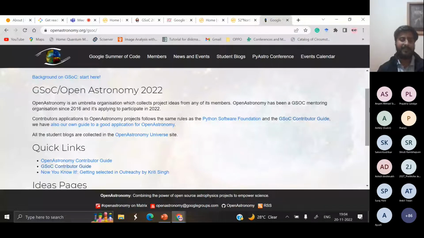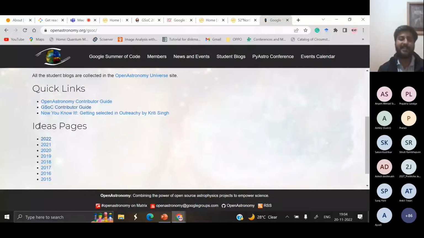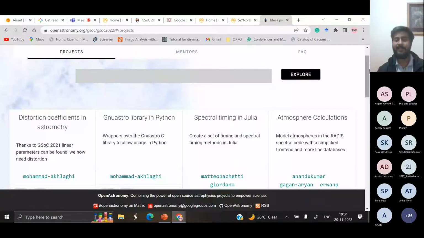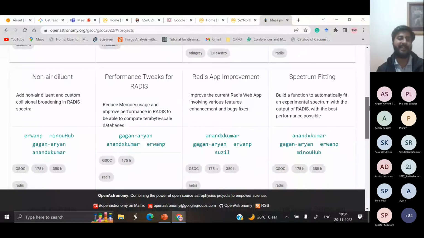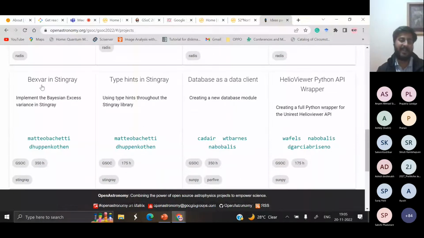So they have also given some quick links. There are some good guidelines on how to contribute, and there is also an ideas page. So this will list all the ideas proposed by those organizations in the past. You can go to one of them, and there you will find this kind of setup where the different projects are listed. So for example, this is the project that I did.